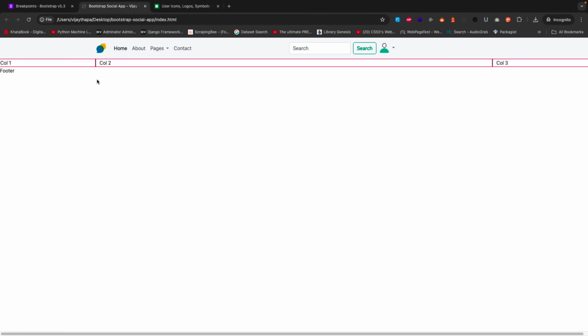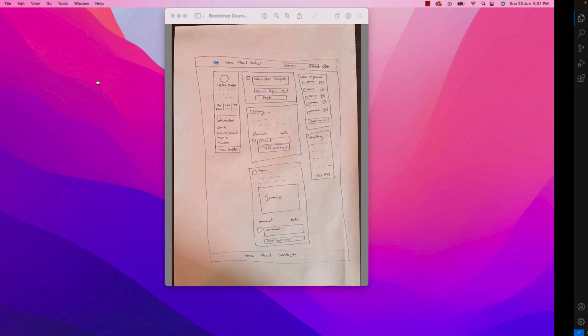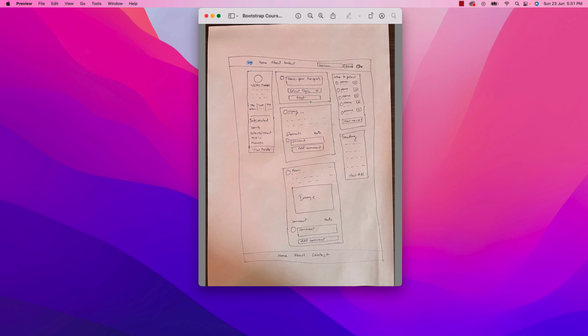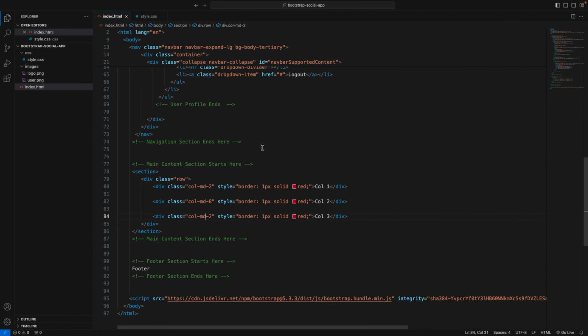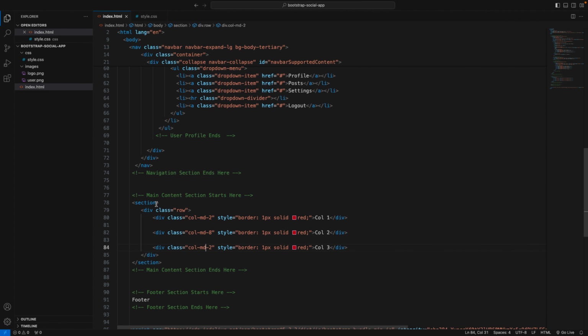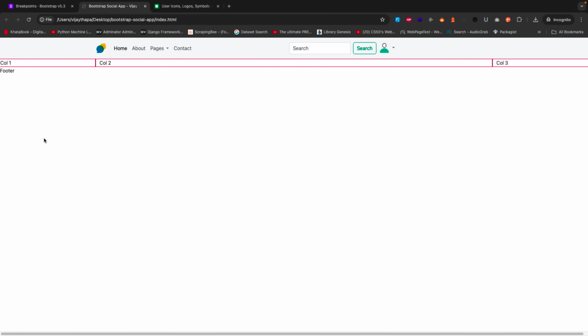Now if we check our design, we have similar things, but I think we need a container class to have space on the left and right. So let's go back, and in our code, in our section, here I will add a class and call it container, and save it, and go back to our browser and refresh it.